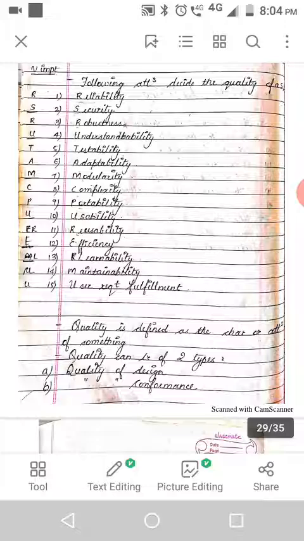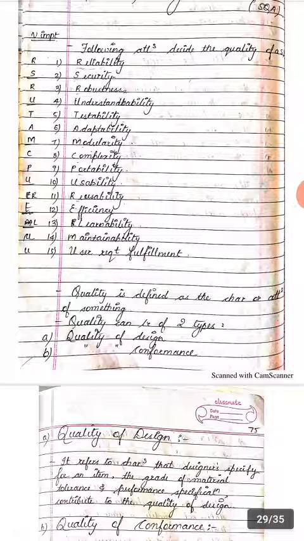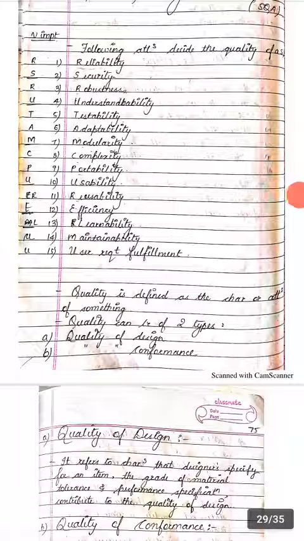Robustness, understandability, testing ability or testability, adaptability, modularity, complexity, portability, usability, reusability, efficiency, learnability, maintainability, and last but not the least, users' requirements fulfillment, whether all the requirements of the user are fulfilled or not.